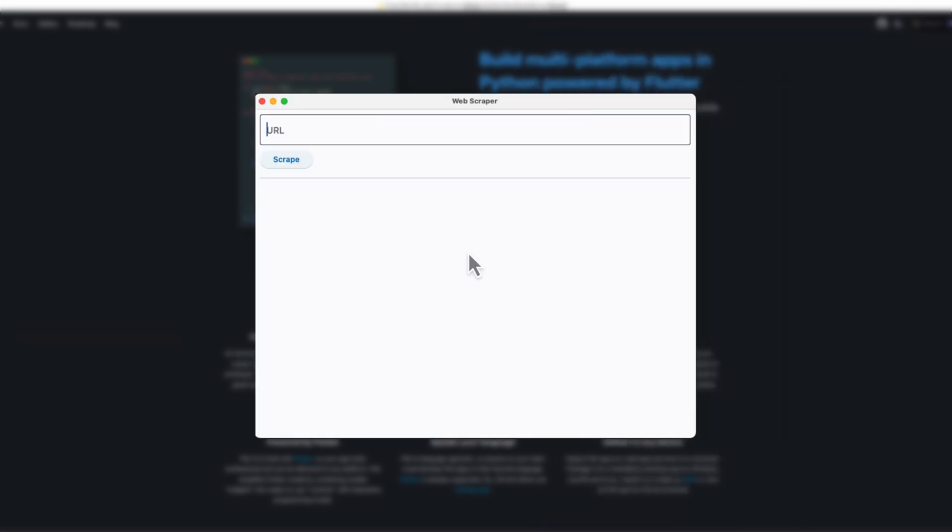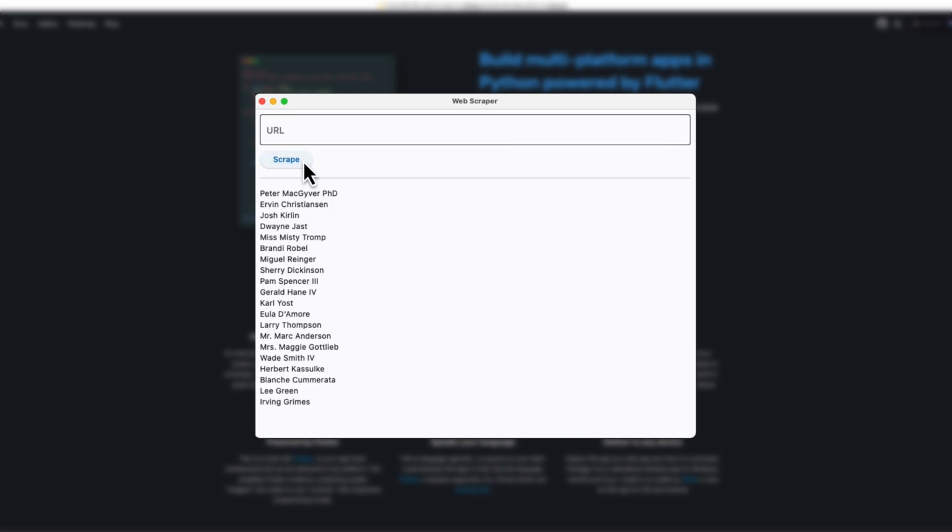In this video, we create a macOS app that consists of Flutter UI components, which we assemble using Python. We also use Python modules to send a GET request to a fake API and then visualize the results via our UI. If you want to know how this works, stay tuned.